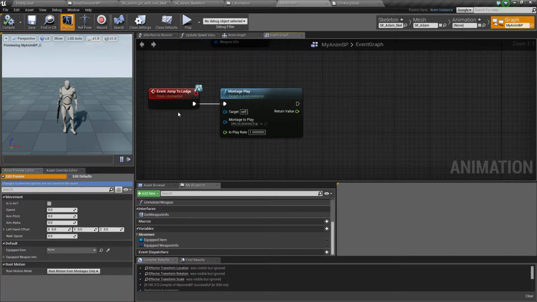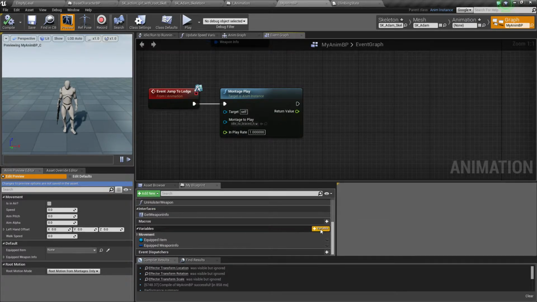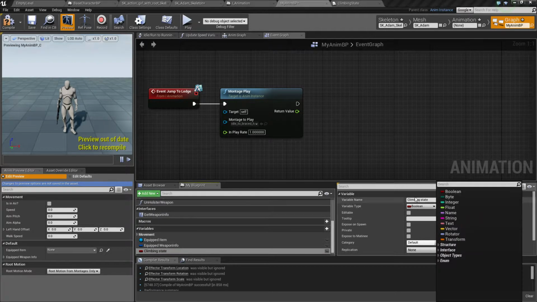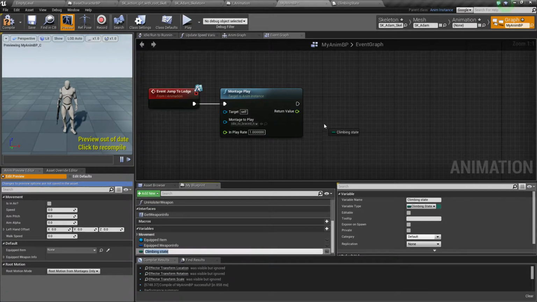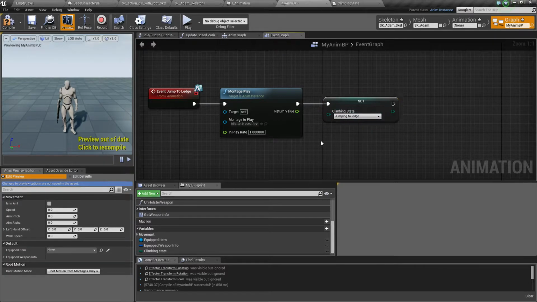So when we jump to the ledge, we start to play the montage here, and we also want to set the state. So let's add this variable and call this climbing state, and make this climbing state. Right. So drag this one in and set, and say, okay, when we do this, we are jumping to the ledge. Okay. And once we reach a certain height, which we will figure out in a bit, we want to switch to is hanging from ledge.